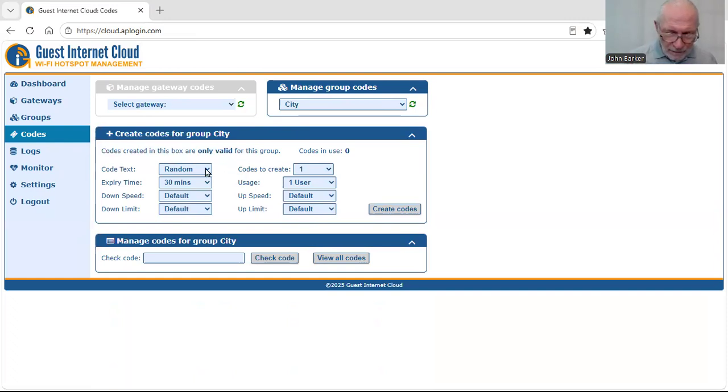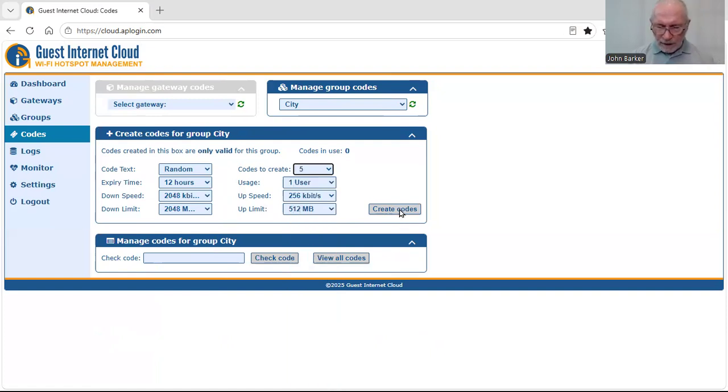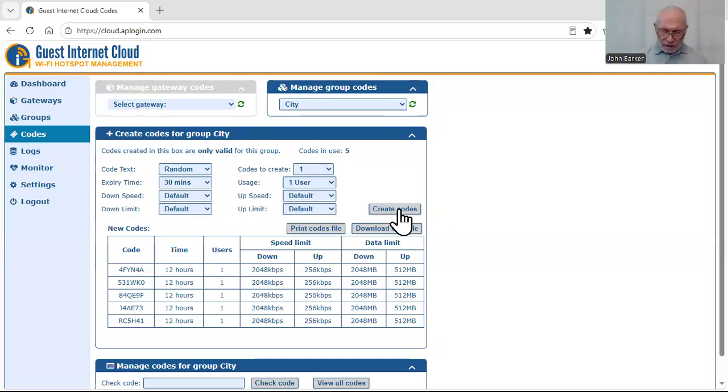Okay, so I'm going to have a random code. The expiration time, I'm going to make it 12 hours. The download speed, I'm going to make it this time 2 megabits. The upload speed, I'm going to make it 256 kilobits. The download limit, I'm going to set it 2 gigabytes. And then the upload limit, 512 megabytes. And so the number of codes, I'm going to create 5 codes this time for my group. So I'm going to click on create codes, and you can see I've created 5 codes for my group.